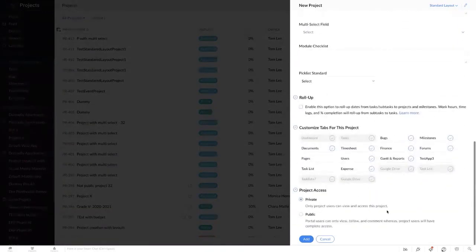The other default section here is the project access. You could either choose this to be a private project or a public project. If you select it to be a private project, only users who have access to this project would be able to view what's happening inside the project. But if you make it a public project, all the users in your portal would have access to view what's happening across this project.